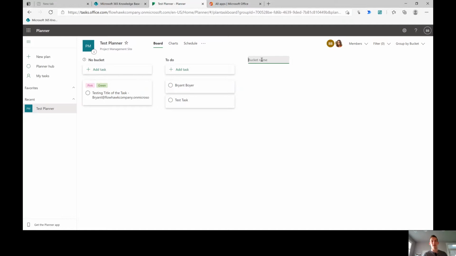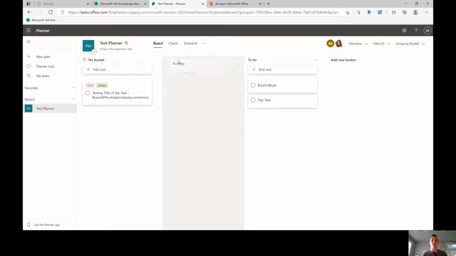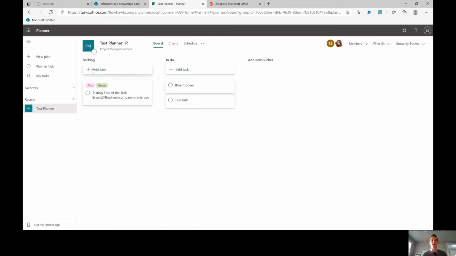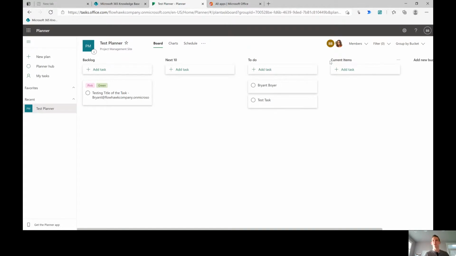So what we're going to do here is create a bucket for us. I like, when I'm using Planner, at least personally, to create a backlog bucket. And then let's move this into the backlog to get rid of that empty. Okay, and then I like to use a next 10 to let me know what 10 things I have coming up next. And then I have my current items. And then let's call this done. All right, here's kind of my setup. You can do it however you'd like.